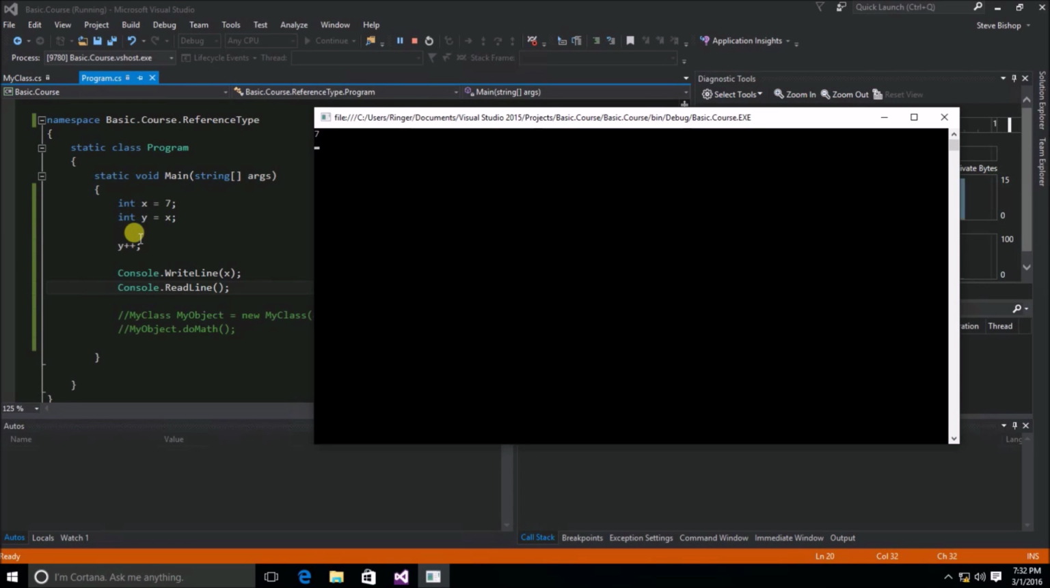Since integer is a value data type, the value of x, which is 7, is actually copied into the value of y. So at this point, y is equal to 7. Then when we add 1 to y, the value of x remains 7 and the value of y is increased by 1. Just understand that when you assign a value from a value type to another variable, you are assigning a copy of the actual data value.